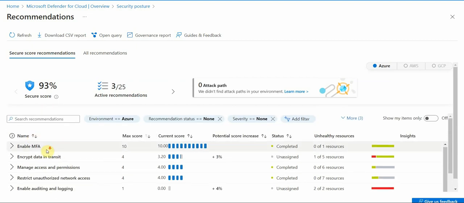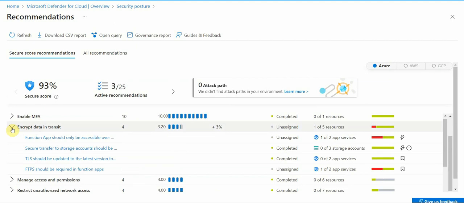Basically, it's a kind of recommendation. So for example, if I look at this recommendation, encrypt data in transit, then you see I have some more detailed recommendations, for example, for function apps or secure transfer to storage accounts. Basically you just have to go a little deeper and look through each of these recommendations in your environment to see what can be done to improve your security posture. Of course, sometimes when you are too secure, it could be a bit difficult for productivity. But in general, Microsoft gives some meaningful recommendations that you should consider.